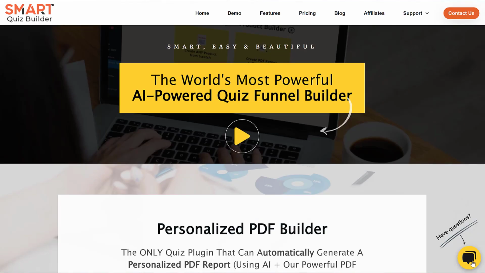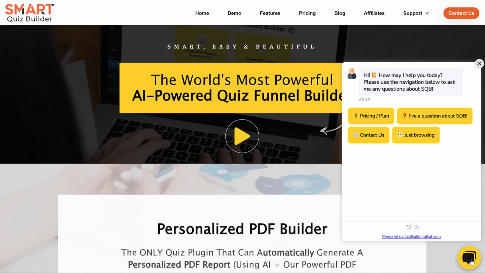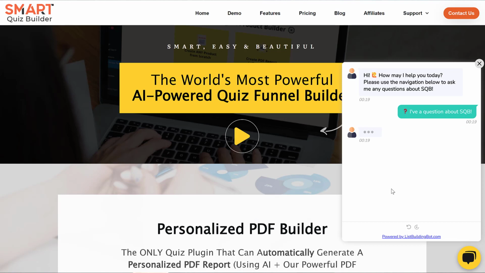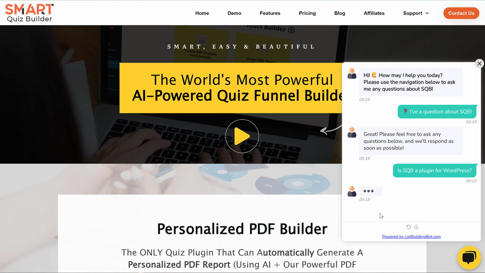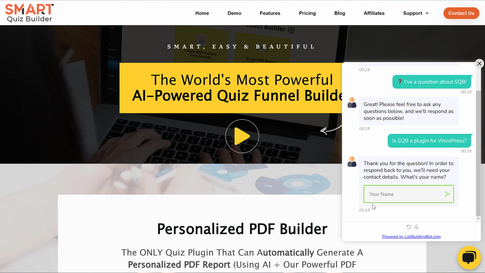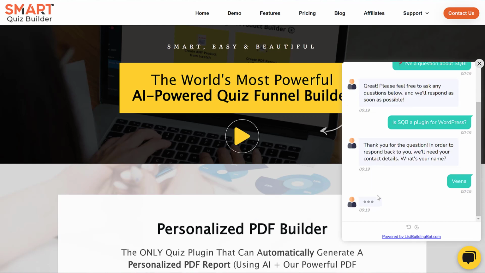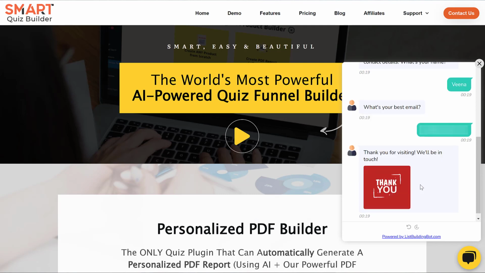In fact, just yesterday, I installed this List Building Bot plugin on our Smart Quiz Builder site, activated this exact same pre-built template, and made a few edits to it. And in less than 5 minutes, I activated this amazing bot funnel on our Smart Quiz Builder site. When people are on our site, they have multiple ways they can reach out to us. That's the main thing, right? We've got to make it easy for people to reach out to us with whatever questions they have, whatever objections they have, whatever is stopping them from making the purchase decision.